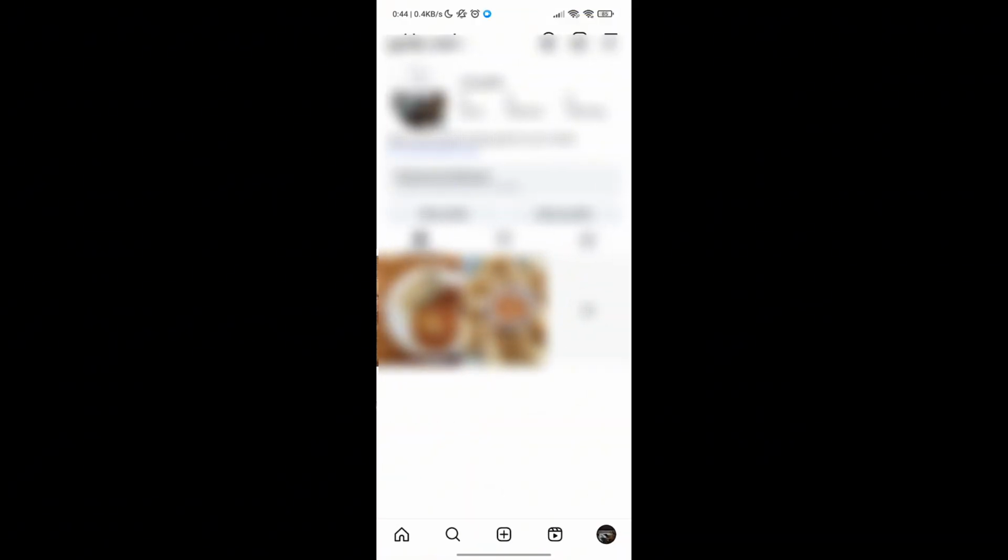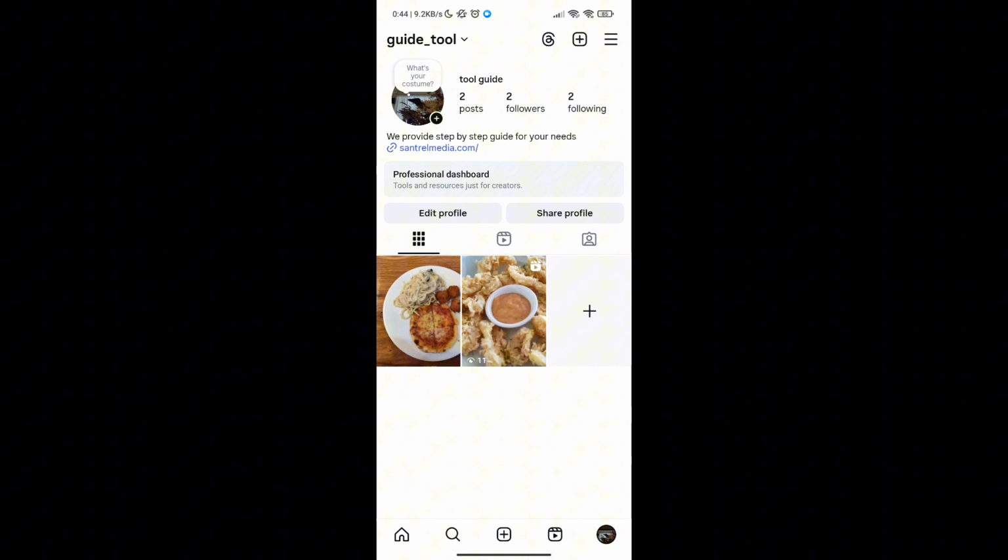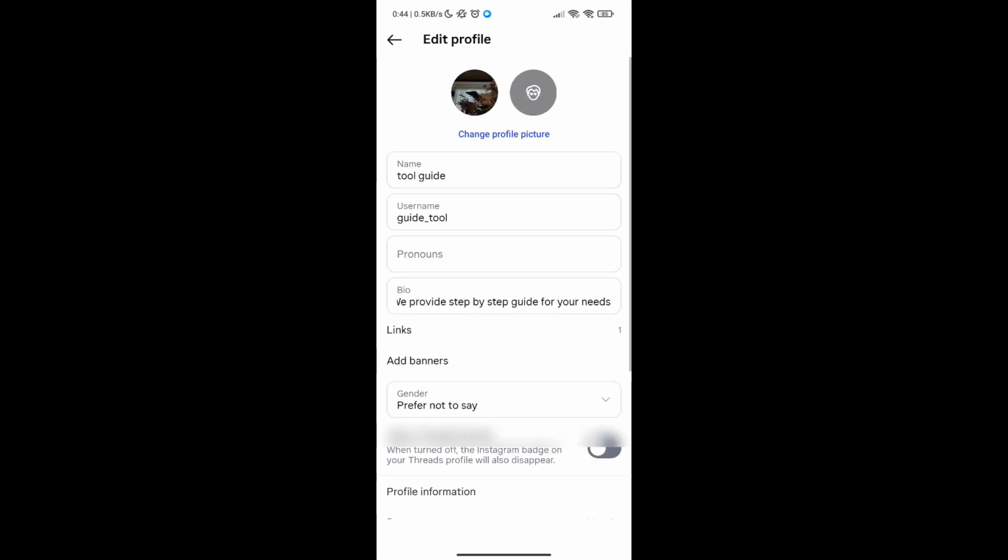Now you just have to go back to Instagram. That's right. And then right here, just click on your profile picture at the bottom right corner of your screen. And then you have this edit profile and share profile. So tap on the edit profile. That's right. And then right here, just have to proceed to the links option. So tap on the links.